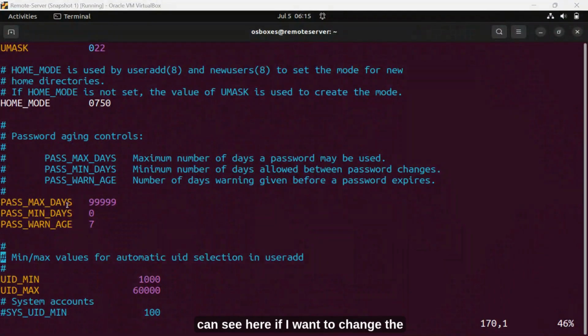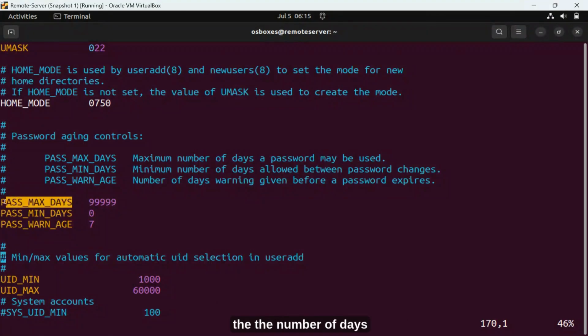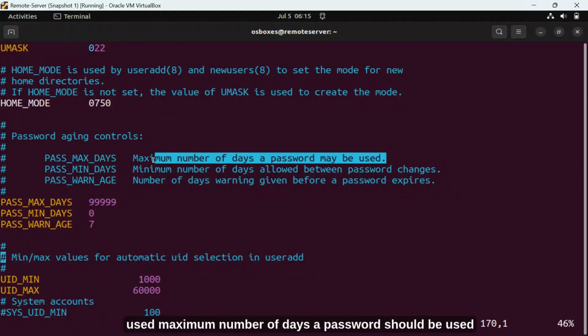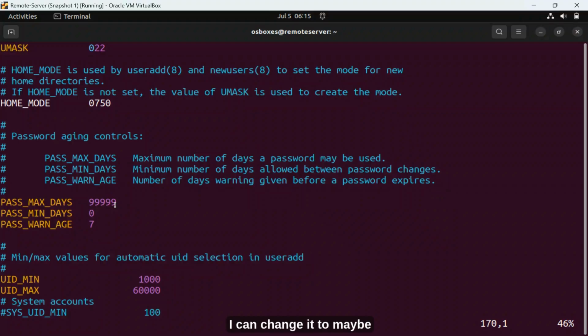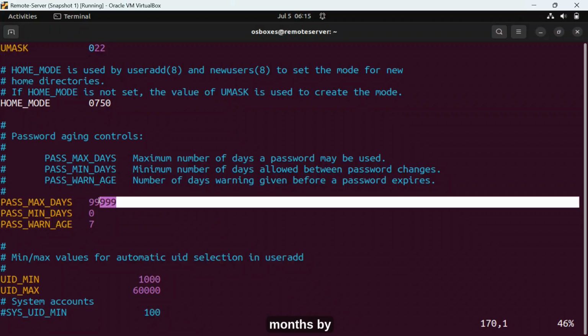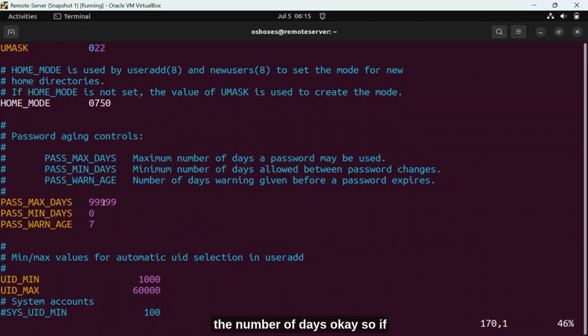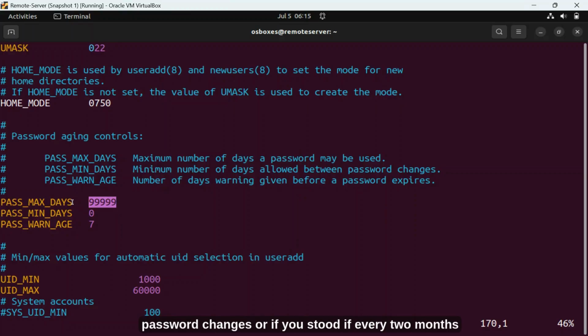You can see here if I want to change the number of days that this password should be used, the maximum number of days a password should be used, you can see here 99999 is almost forever. I can change it to maybe 28 days or every 3 months. Let's say we have 30 days in a month, so we can change this to 90 days. So every 90 days this password changes, or if it's every 2 months, every 60 days, it will request a new password.